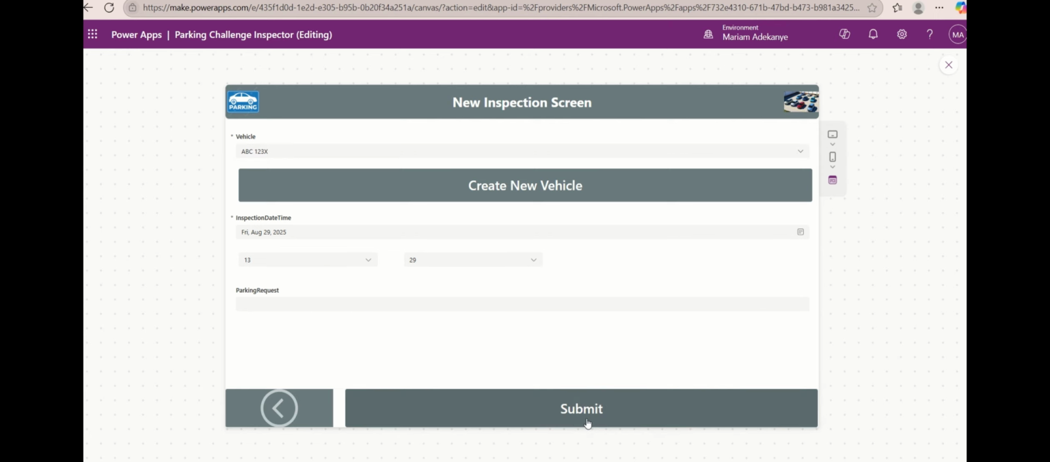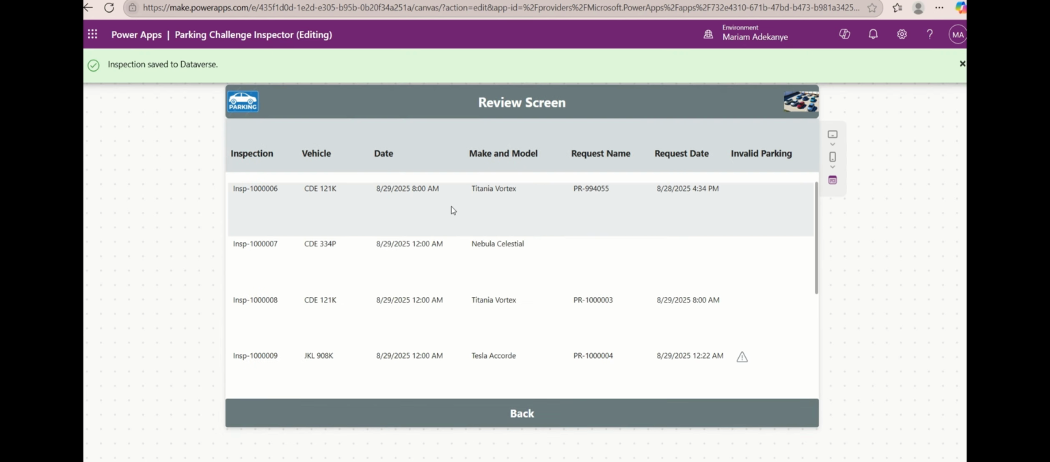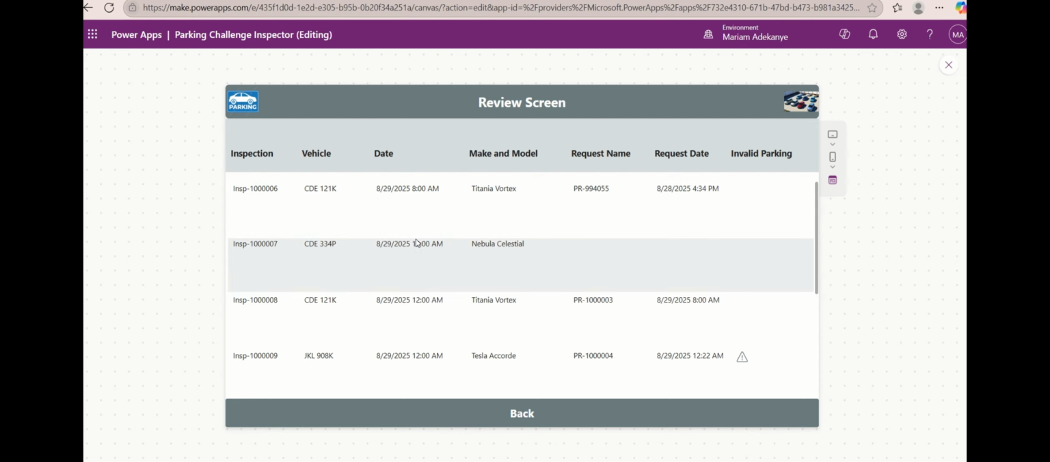So if we submit it and we go back to here, this is a new vehicle that has not been parked, that has not been inspected, but we can see the request name. It has been recorded in our model driven app, so we can easily see the information. Once we enter it on our Canvas app, we can see the information related to it, and it's a valid parking. That is why here is not showing any invalid icon, while this one right here does not have any request. And that is why we are not seeing any information for the request button.